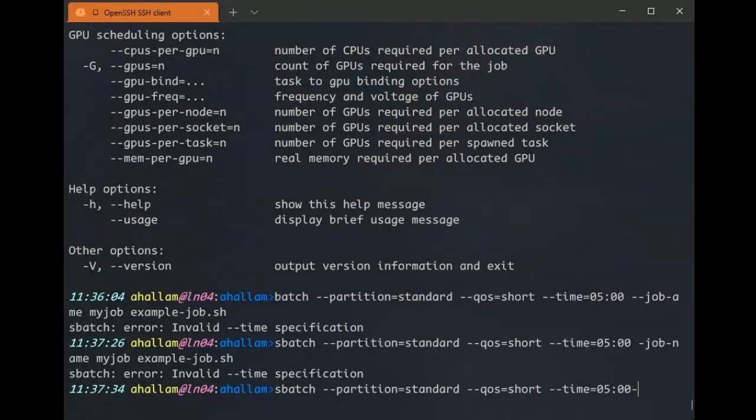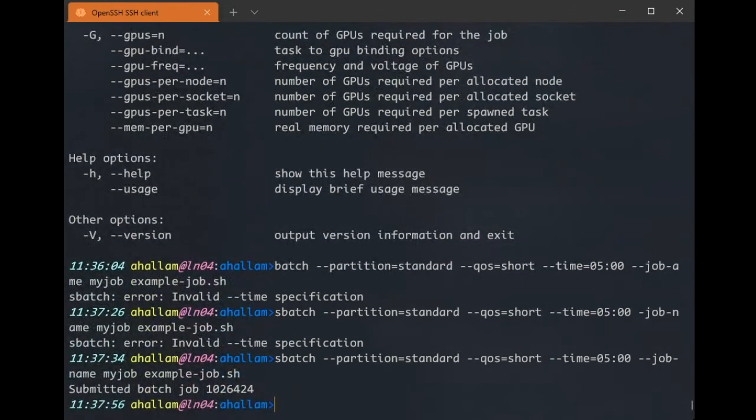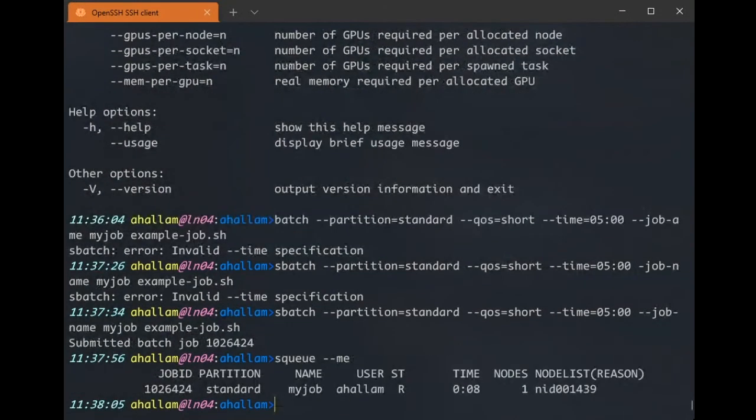It's a little bit funny here with my terminal. Right, so our job got submitted, and if we check squeue again, my jobs, we can see that the name has changed now to match the name that I gave the job. So this is a nice way of differentiating between particular jobs that you might have run.